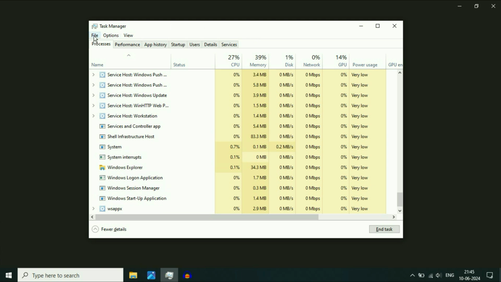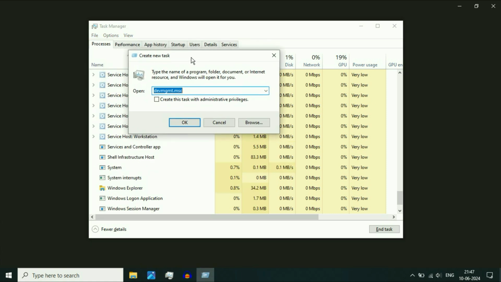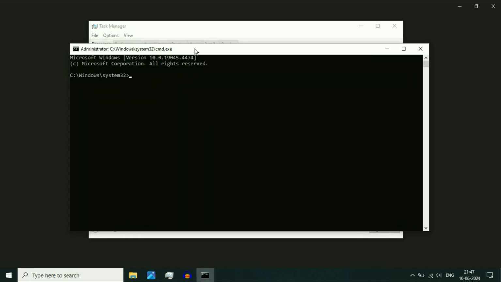So click on the File option, click on Run new task. Now here you have to type a command, type cmd and tick this option, click on OK. So this will open this type of black screen. So this is Command Prompt.